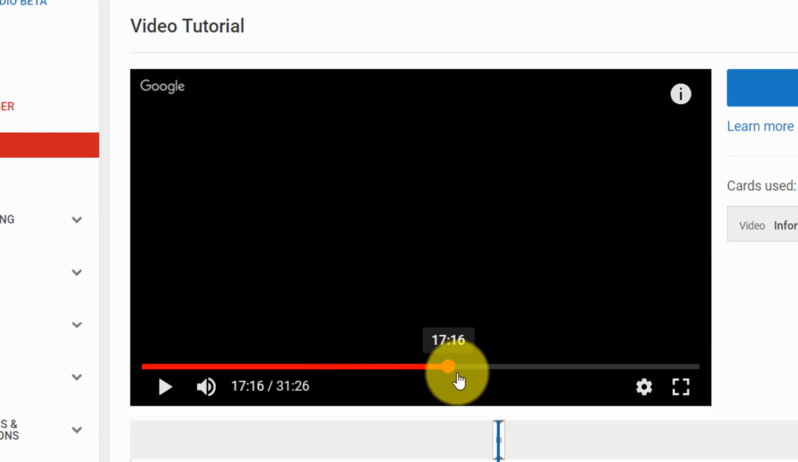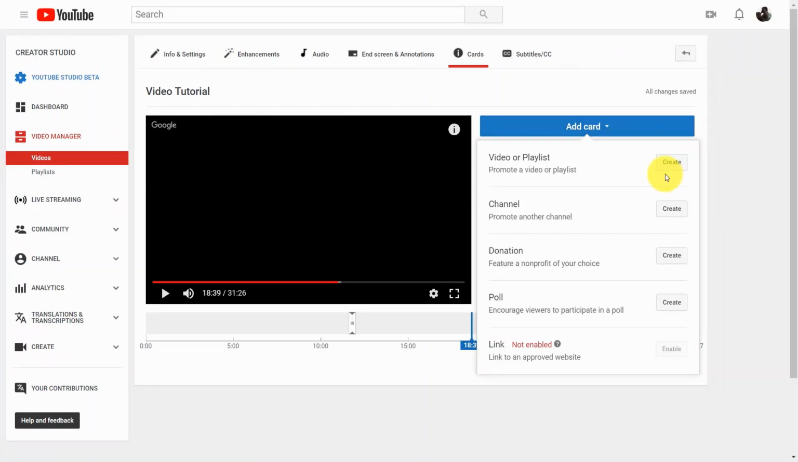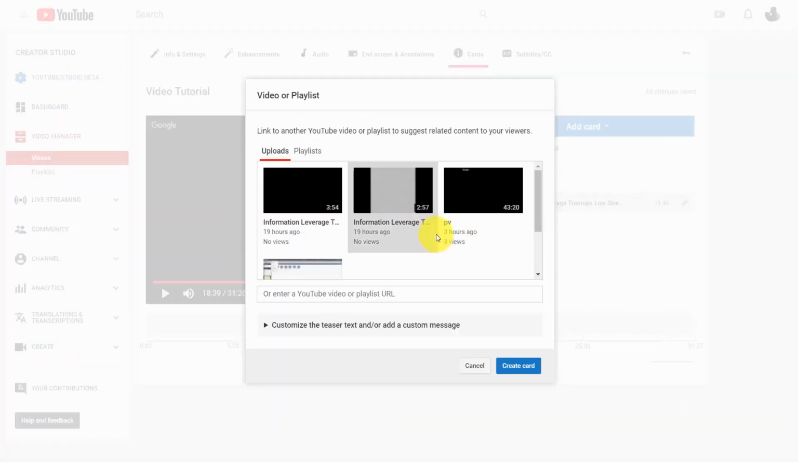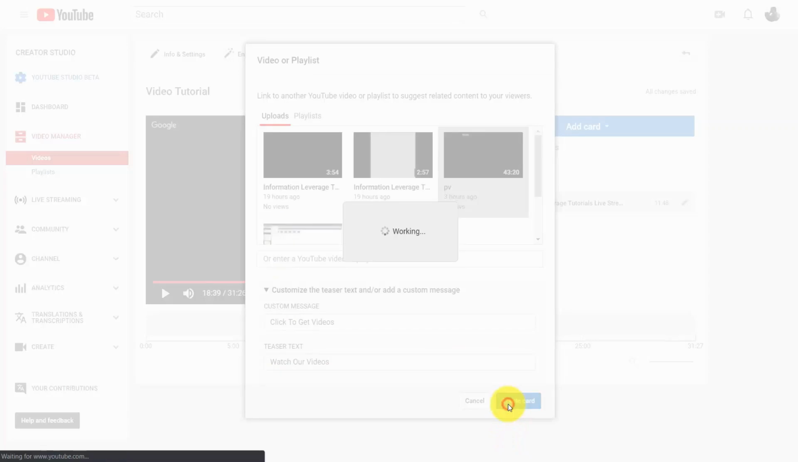You can add in some other cards. For example, maybe further into the video, what you're going to do is you're going to click add another card, and it's going to be another video. And then you're going to click the video. You're going to write in a custom message. And then you're going to click create card.